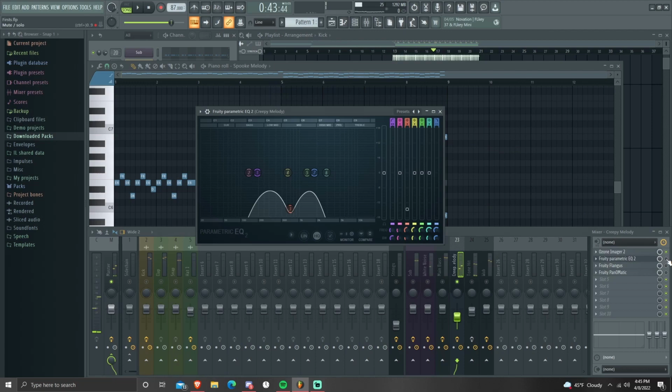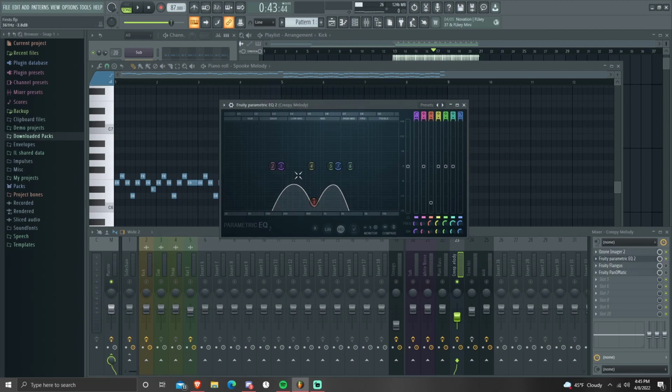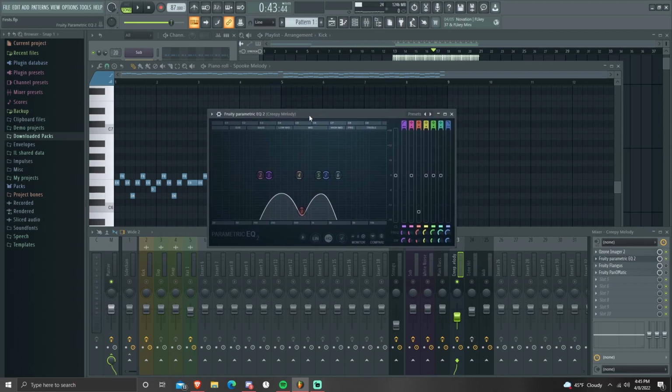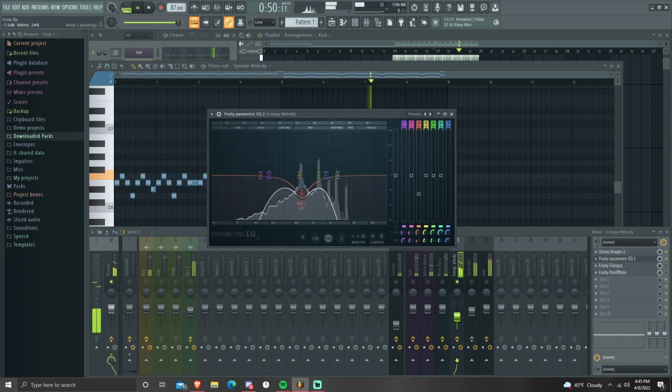Next I have an EQ. It looks like some booty cheeks, but you know, this is taking the mid frequencies and isolating them. And also right here, you can see this frequency was really standing out, so I took it down.